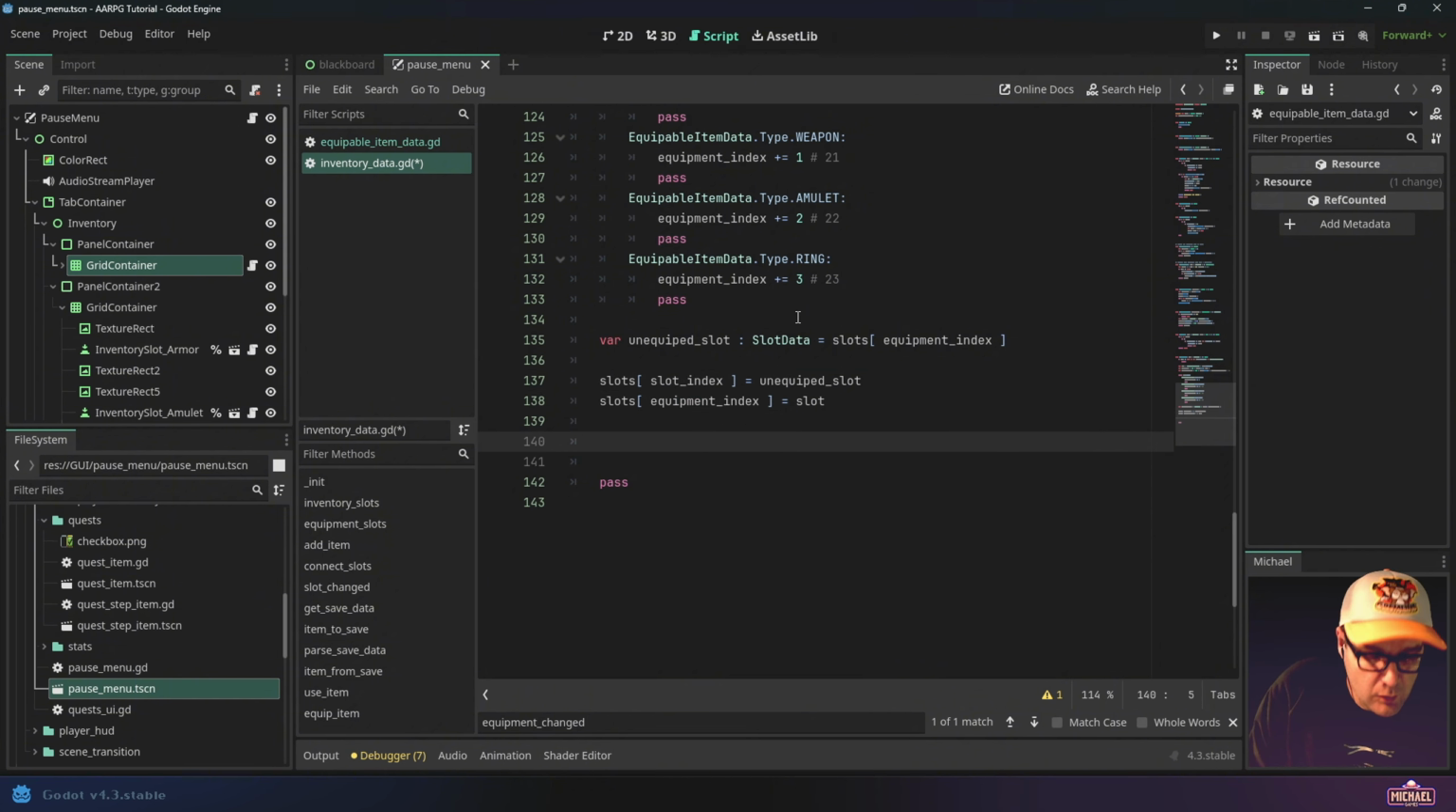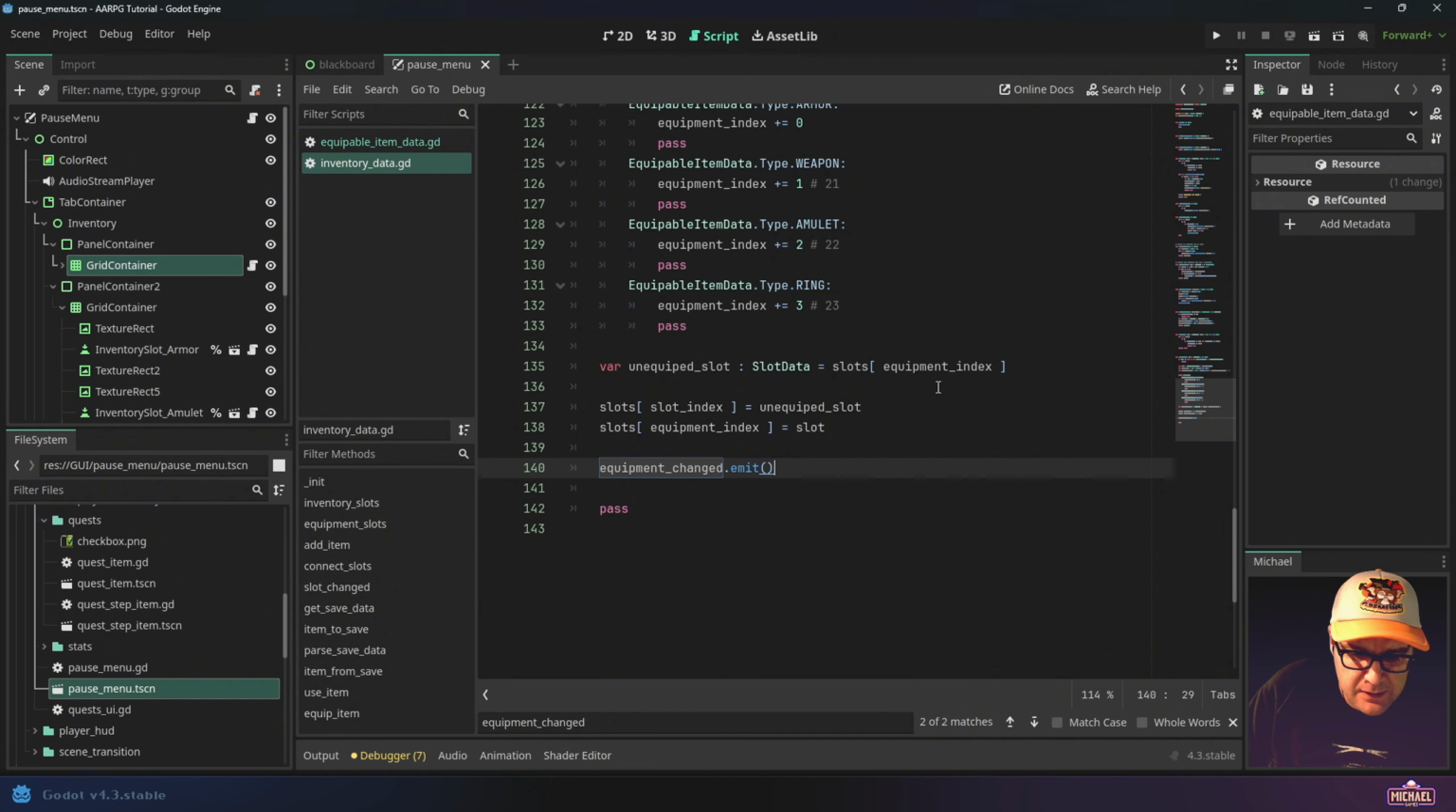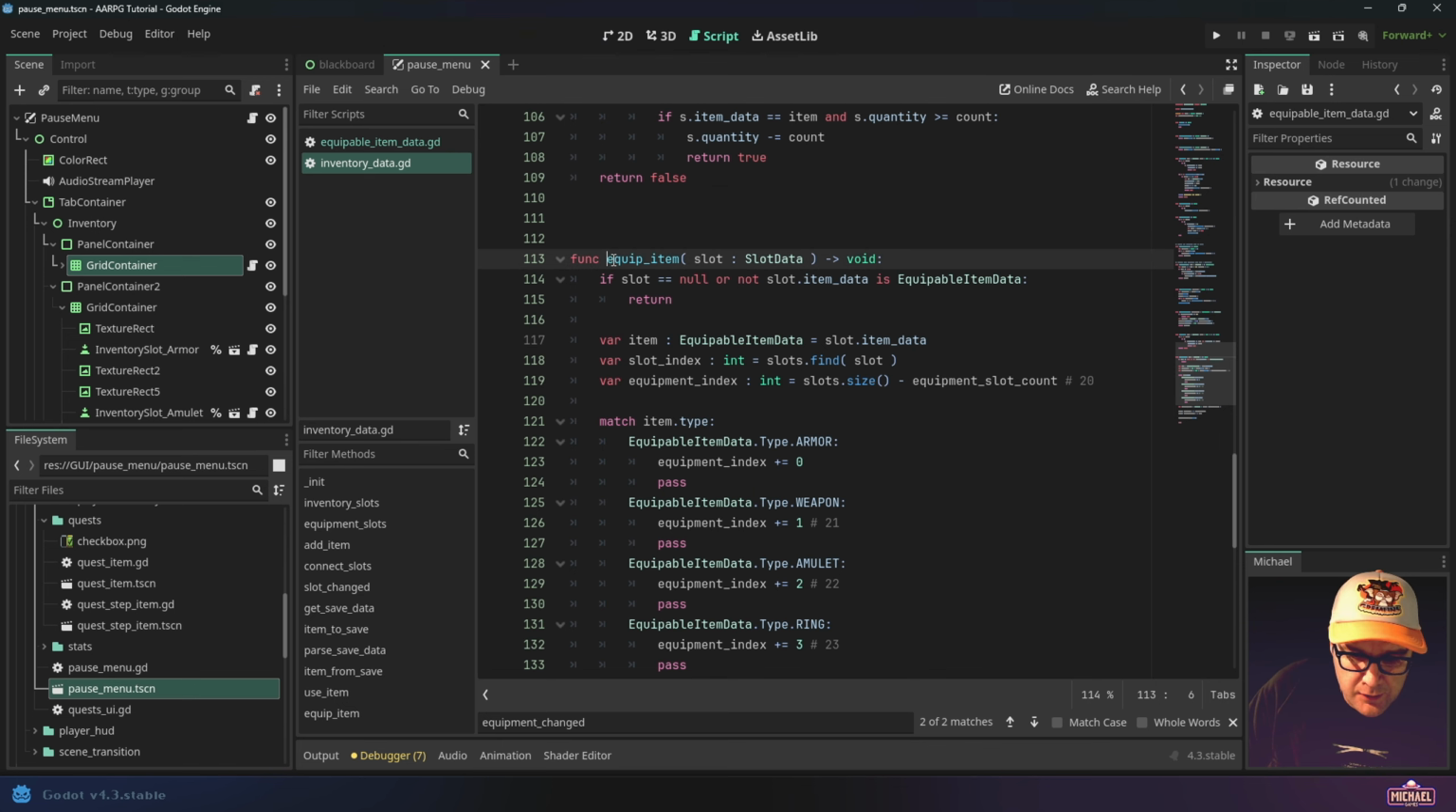And then we've got that signal, right? The equipment changed. Let's go ahead and emit that signal at this point. And yeah, let's go ahead and see what happens. I'm trying to think, did we have enough for this to actually work? No, we don't, because we aren't actually calling equip item. Okay, so there we go. We've just built this equip item function. And then the next thing we need to do is actually call it.